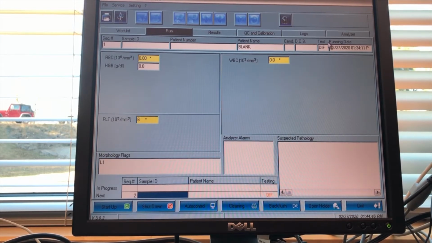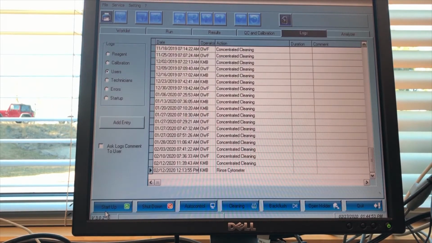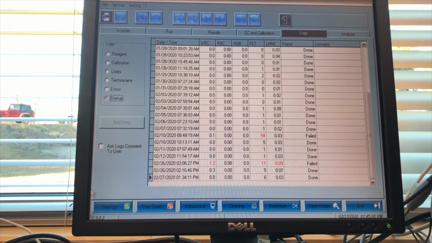So to verify that our startup has passed, we'll come up here and use this menu bar up top. We'll go over to the Logs tab, and over on the left in the Logs menu section, we can click on Startup. And we'll scroll all the way down to the bottom to the most recent startup, and that is 2/27/2020. You want to verify that it's the correct date and correct time, that this is indeed the startup that you ran. And if it passed, you'll see that it says done right here.